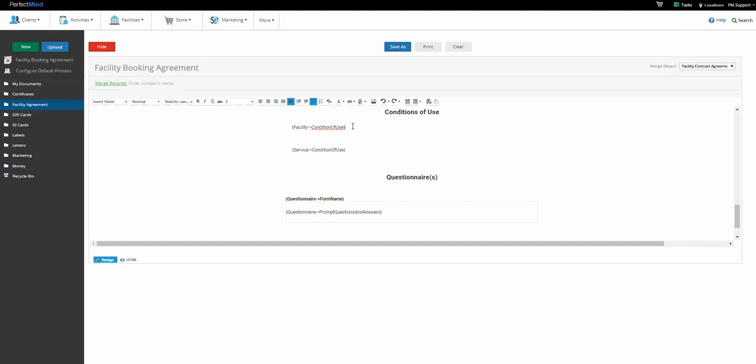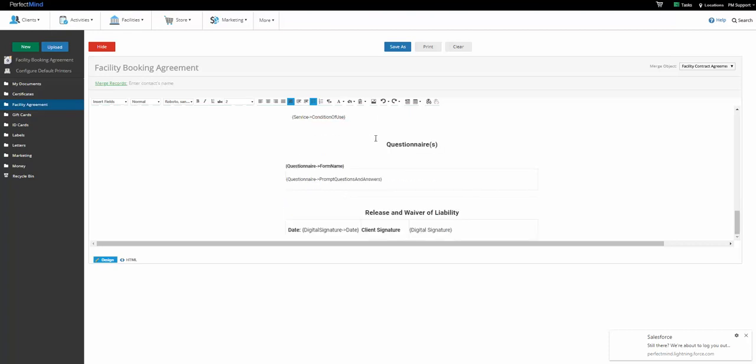Well, what we can do here is that we can write the condition of use on the facility level, and then when we generate the contract, because there's a condition of use on the facility, it would automatically populate here. That's very handy when there's specific conditions of use for individual facilities. However, if the condition of use is the same across the entire organization, you wouldn't need to put it here. You would simply place it somewhere else in the document down below.